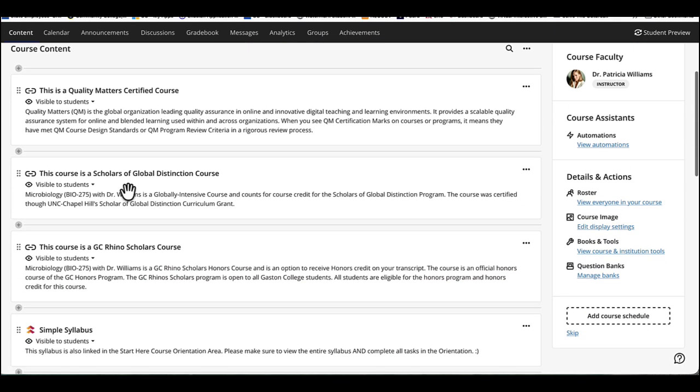I do want to tell you that there are a couple of special things about this course. This one is not as important, but it is a Quality Matters Certified course, which means it's gone through a rigorous process to ensure quality in organization and content, and it's a pretty hard certification to get. It is a meta standard with a rigorous review process.